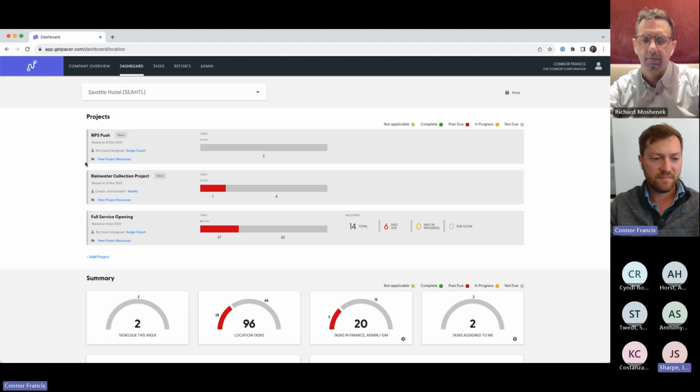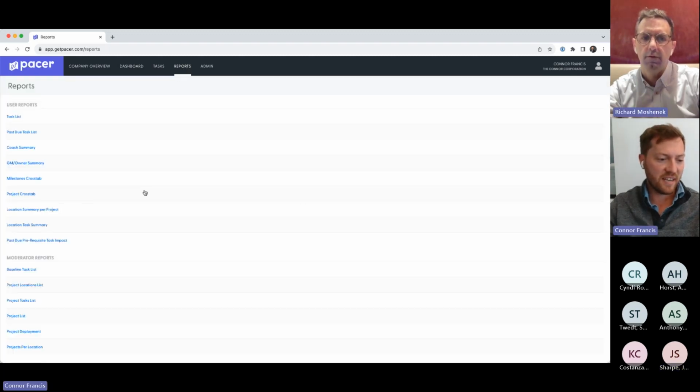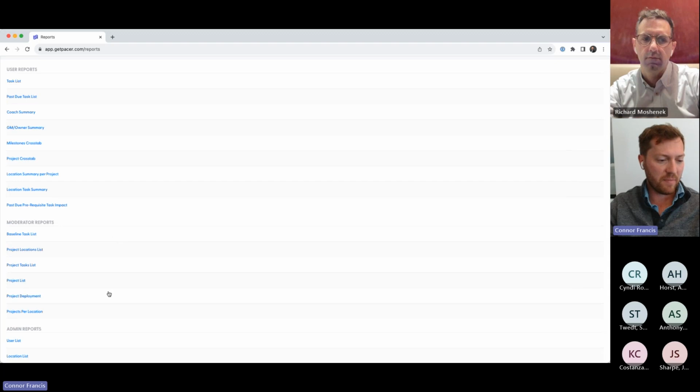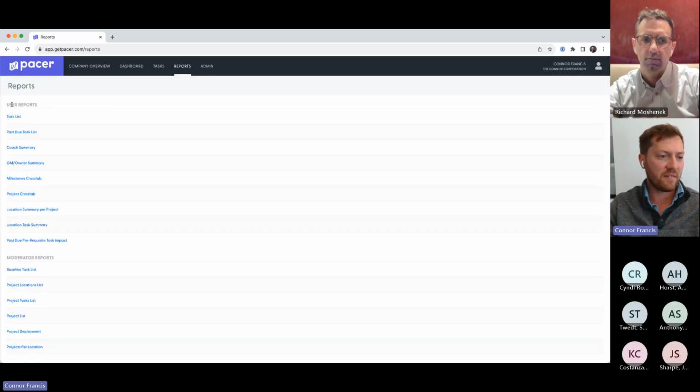So you could pull a project crosstab just like you would for anything else, since this is just built as a project, even though it's just single use. They just might need to contact a moderator to do that. Users have access to all these reports, so as long as they have access to the report you're looking for, they can run it.